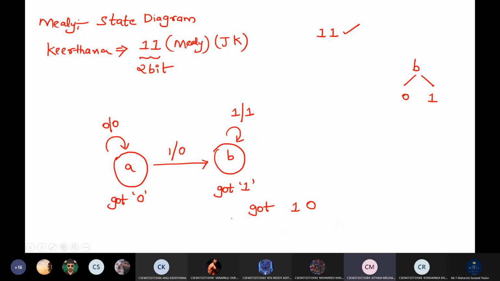Now check for got 1 0. Initially got 1 0 is not there, so the left hand side first bit should be deleted. Next we will go to A. So this is 0 by 0. This is the state diagram for the Mealy 1 1 sequence.